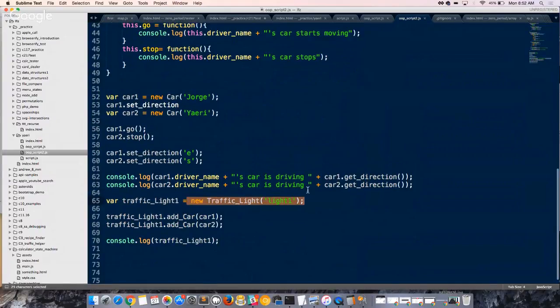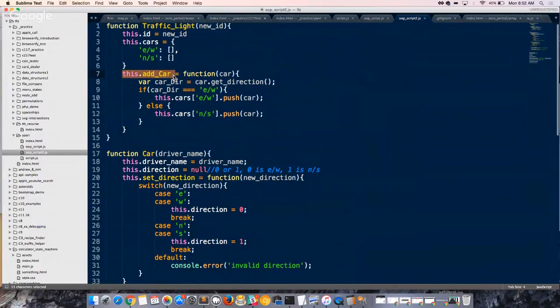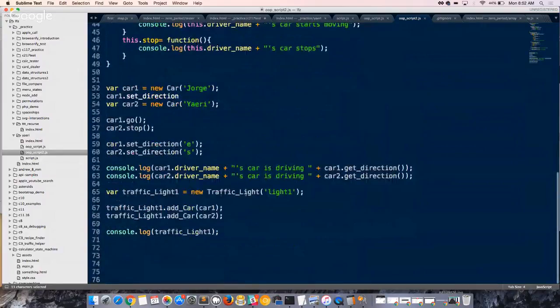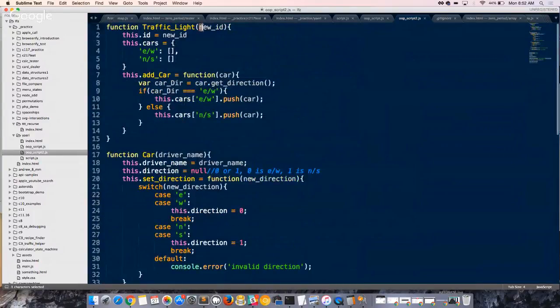We go up to here, and we take that object and we add a property called ID. Then we add a property called cars. Then we add a method called add car to that object, the one we just made. And then it's just sitting, waiting. In this case also, we passed in a parameter, not an argument. And that argument came in up here called light and then was used down here.